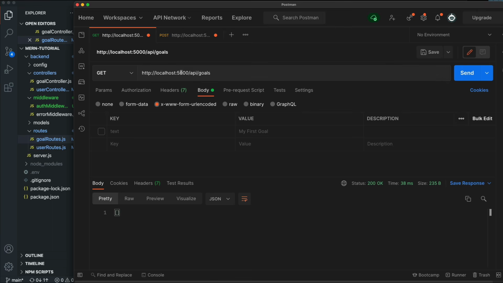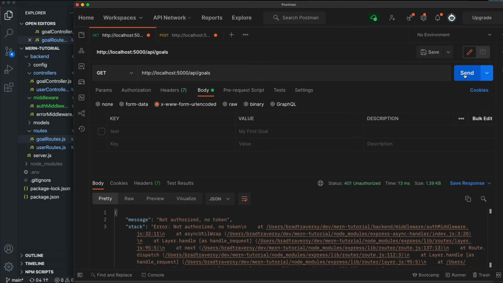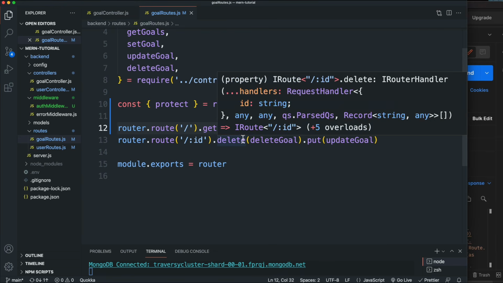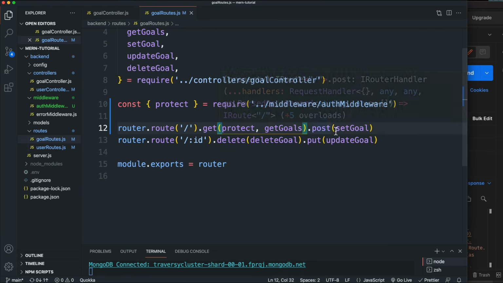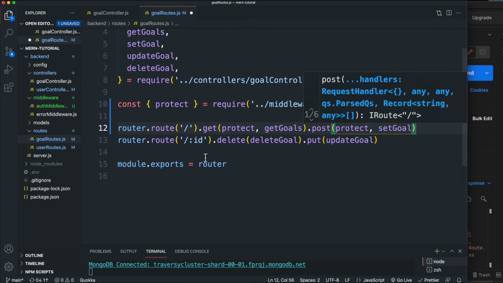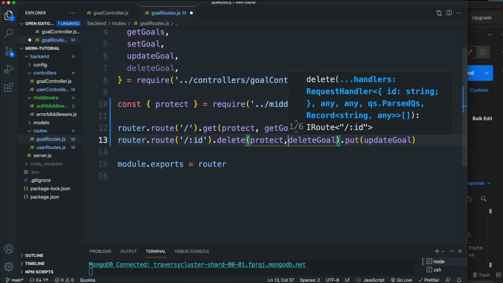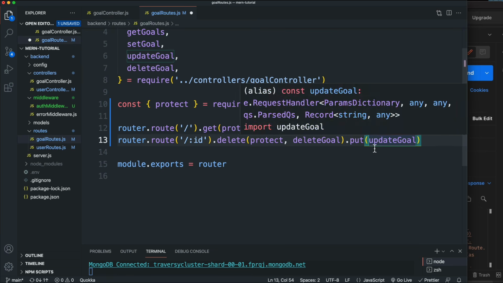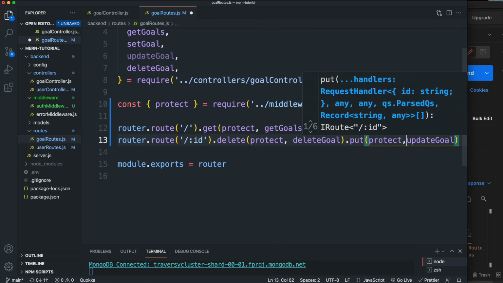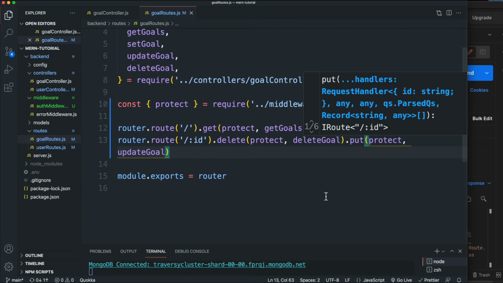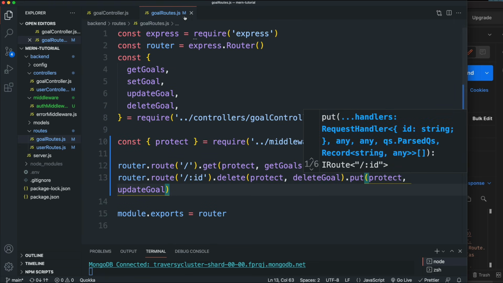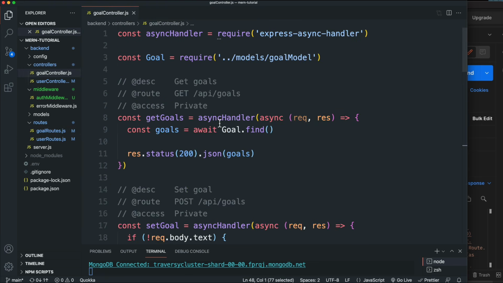So now if I come back to API/goals and send, I'm not authorized because I didn't send a token. So I actually want to protect all of these. So set goal, let's say protect. For delete goal, we're going to protect that, and for update goal. All right. Now let's go back to our goal controller now that all those are protected and private.